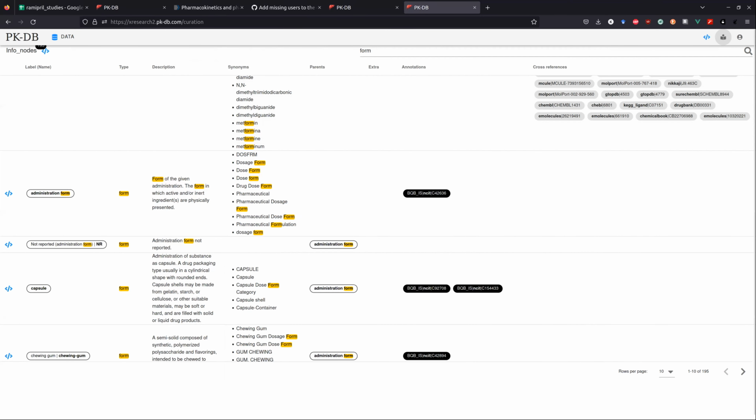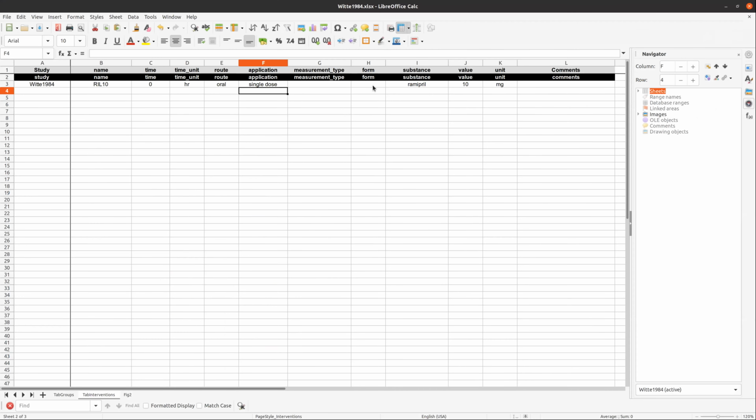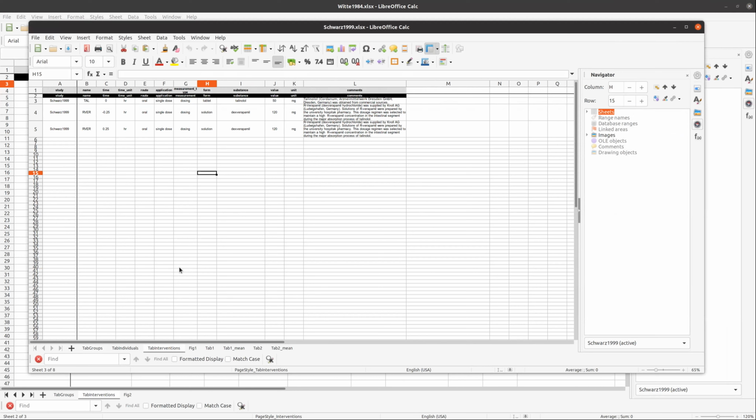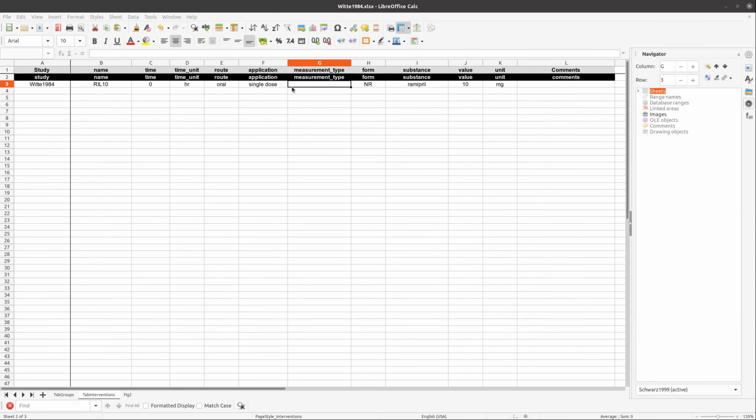Like I said in one of the first lectures, it's always important what the application form is, because solutions are much faster absorbed than tablets and so on. But okay, we didn't have that. And then in the end, we need the measurement type. I have to quickly look up what we should write there. I'll just open another study. Yeah, measurement is dosing. You just have to write dosing here. And this is just saying this was the intervention which was done. Okay, and this would be everything which we have to encode for the dosing.